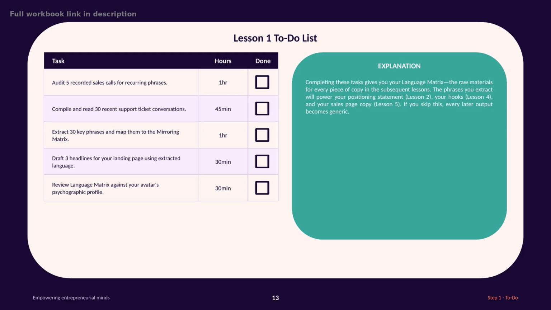Completing these tasks gives you your language matrix, the raw materials for every piece of copy in the subsequent lessons. The phrases you extract will power your positioning statement in Lesson 2, your hooks in Lesson 4, and your sales page copy in Lesson 5. If you skip this, every later output becomes generic.